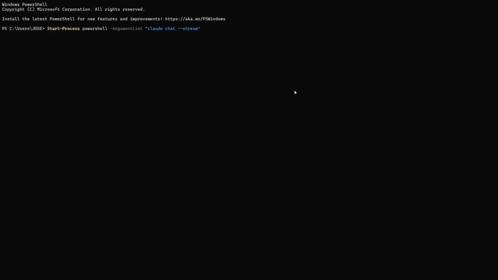Finally, it is important to monitor CPU usage in real time. Re-enter the command Get-Process node | Sort-Object CPU -Descending | Select-Object Id, ProcessName, CPU, WorkingSet. If you observe that a process continues to grow without stopping, close it and consider reducing the size of your prompts or limiting the duration of your sessions to maintain performance.